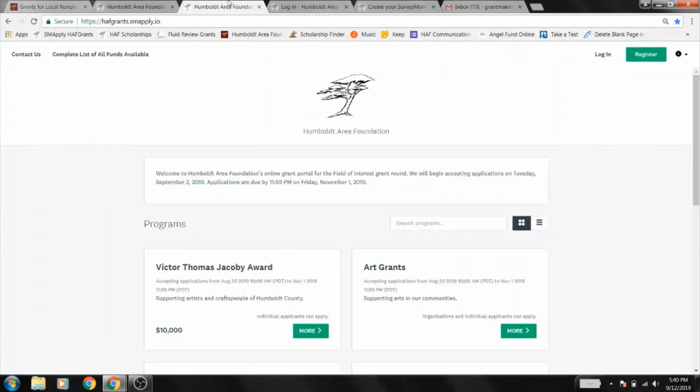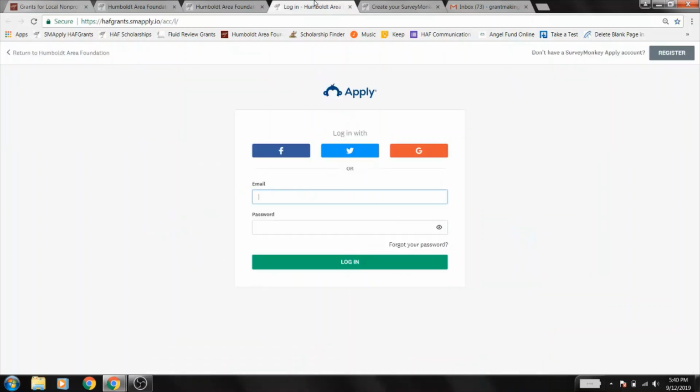All right, so if you have applied for our Field of Interest grants in the past on our old site through Fluid Review, you do not need to register with a new account. You can simply click the login button and it will take you to this simple login page, and you can use your email address and password from your Fluid Review account to log in.